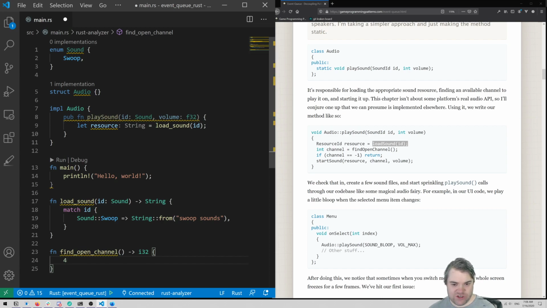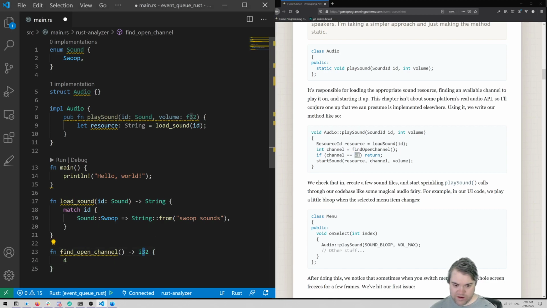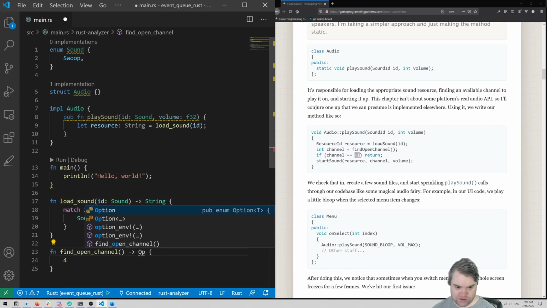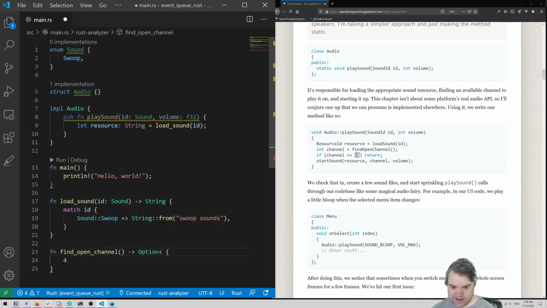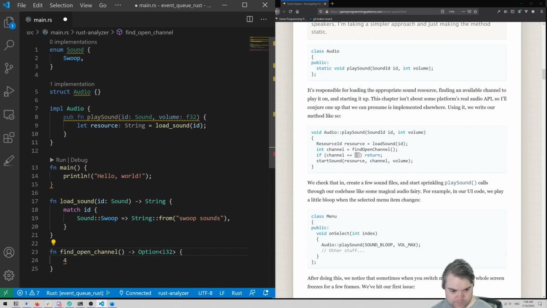Okay, so then we have to check to see if the channel is -1. What this is saying is it couldn't find the channel. Well, in Rust, we have a really easy way to deal with that. What if I do an Option here? So it's going to be something or nothing. If it's something, we're going to get an i32. And so we're going to return Some(4).